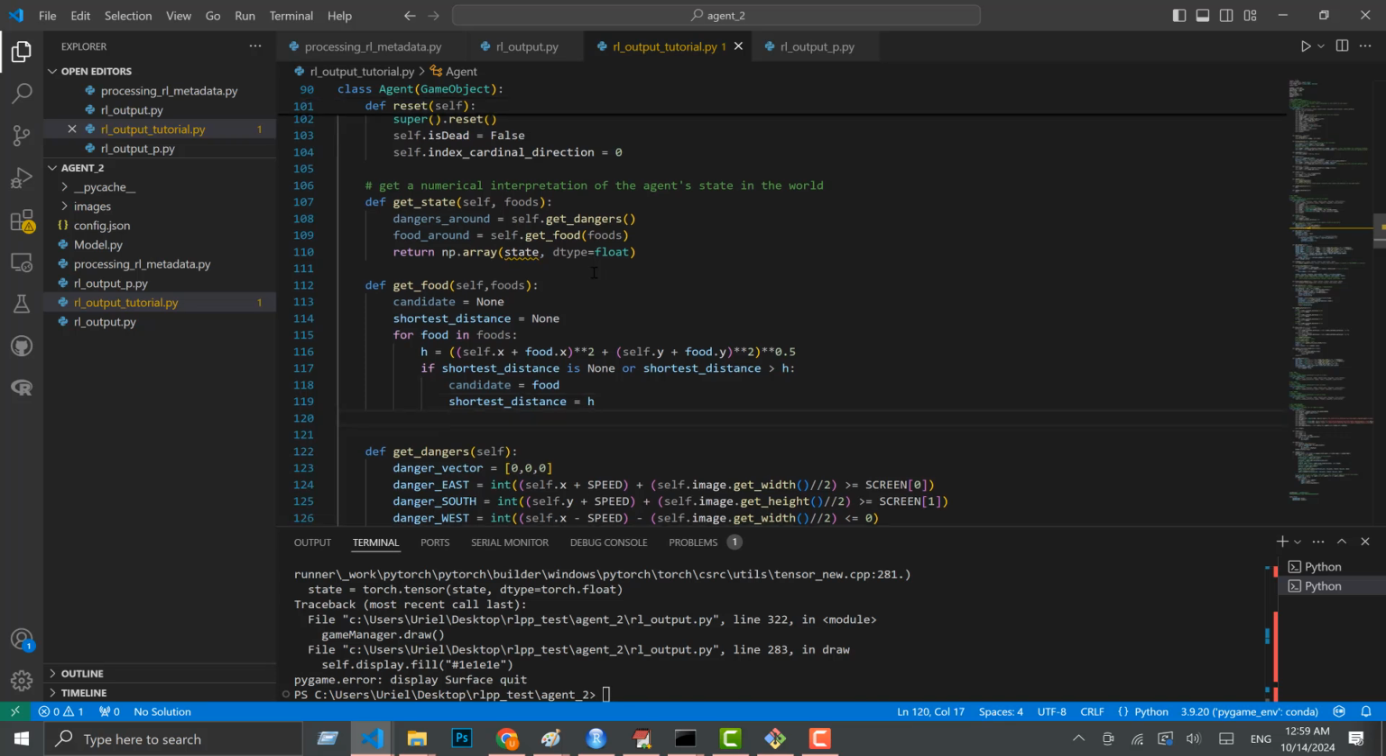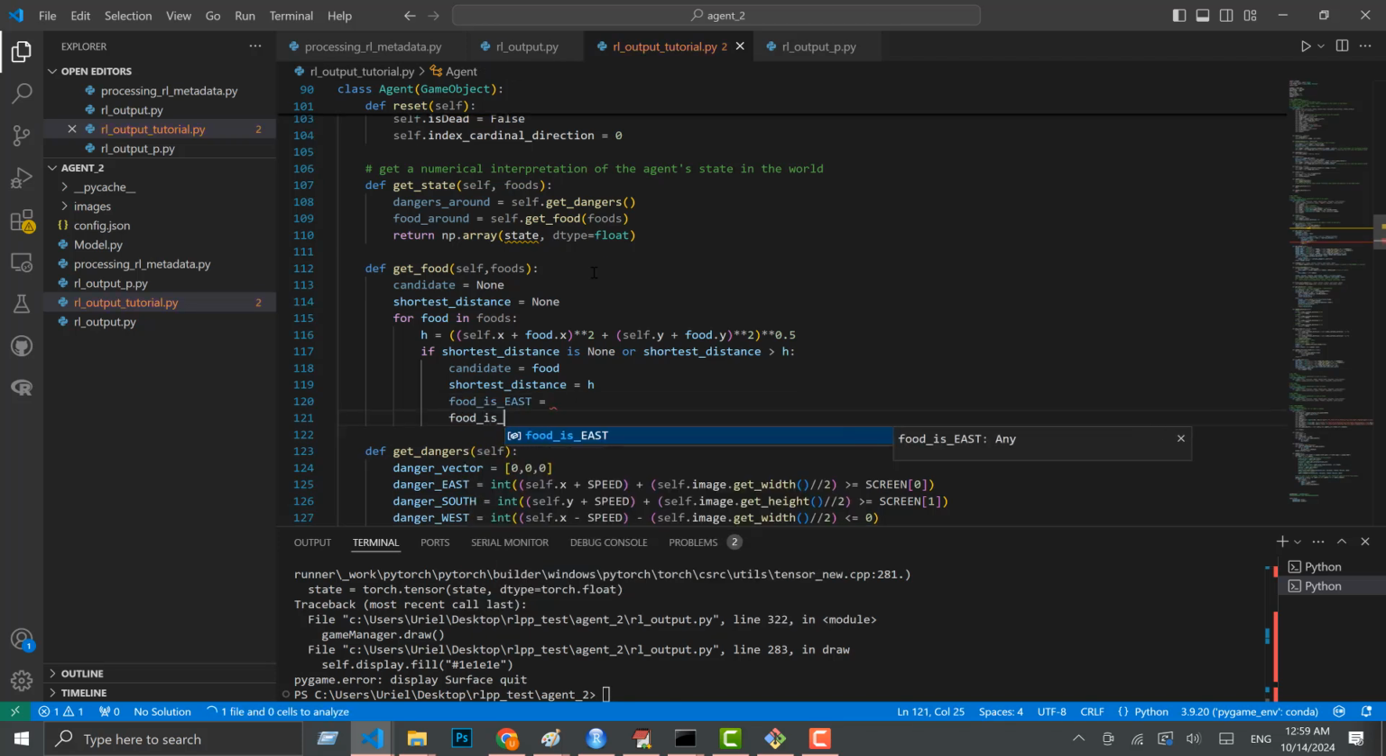The second step in this algorithm involves identifying the position relative to the agent. And we have 4 cases. However, these cases are mutually exclusive. If the food is located on the east, it means that it is not located on the west. Same happens with the direction up and down. Let's take the south direction as a reference. So let's create 2 variables here. So we can ask if the food is east and if the food is south.